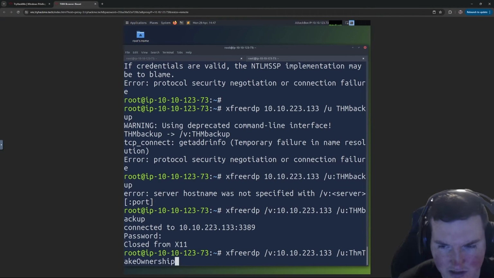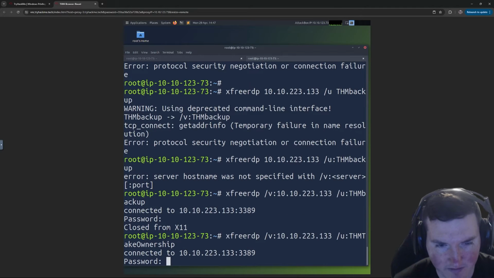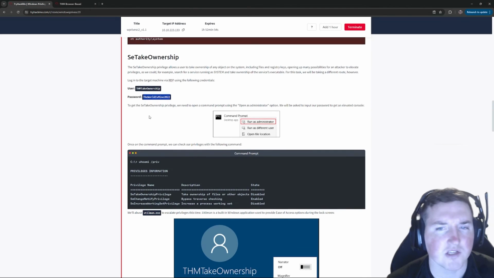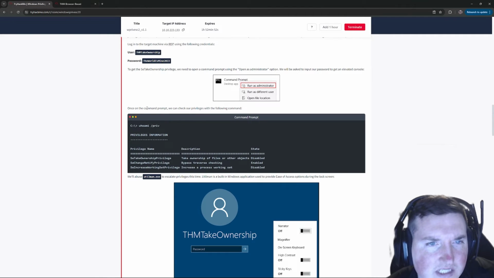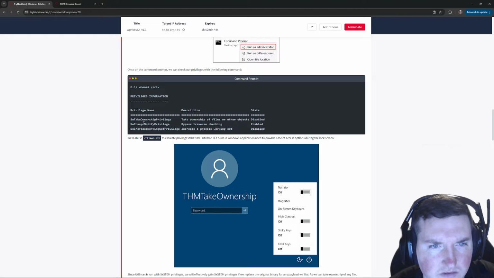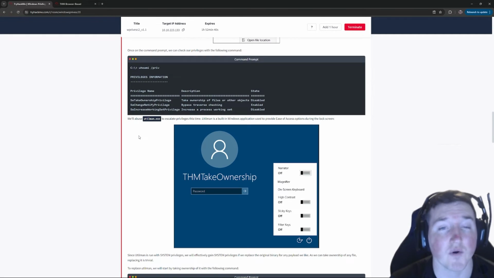THM, okay, so it's THM all caps. THM take ownership. Password. There we go. Okay, so what we're going to do here, as you can see, once on the command prompt, we can check our privileges, right? We check our privileges, and it says here we actually have take ownership. So we actually have the ability to take ownership.